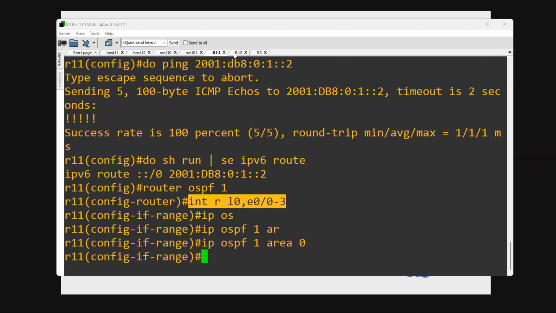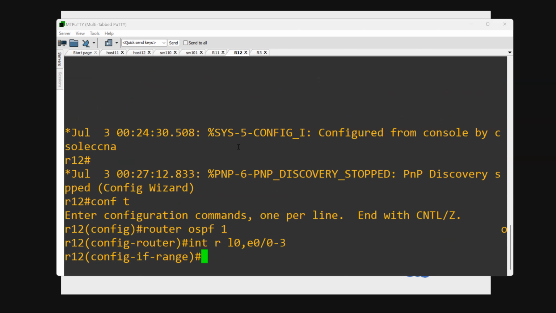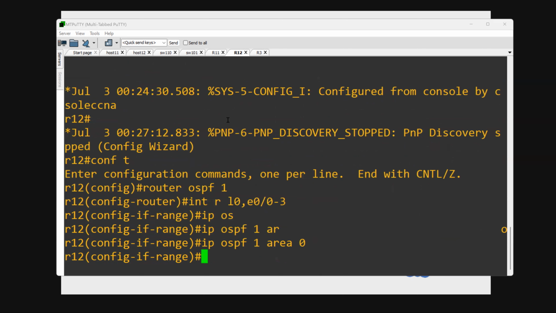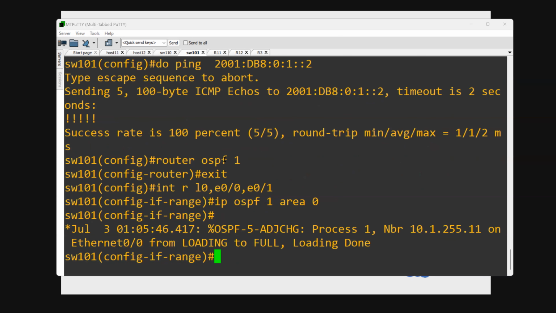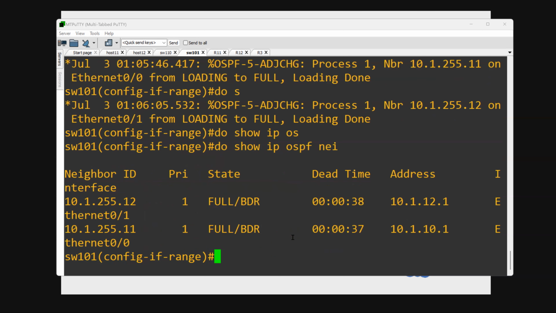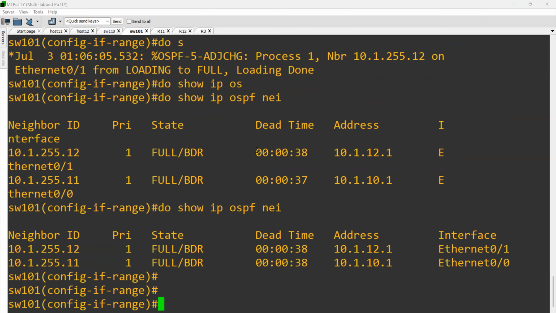And then I can go ahead to router 11, router OSPF 1, and then the interface IP OSPF 1 area 0. Now once you do this configuration, you can see we are getting one information loading to full. Do show IP OSPF neighbor. Clearly you see that router number 11 and router number 12 are my neighbors, and you can see the state is full.